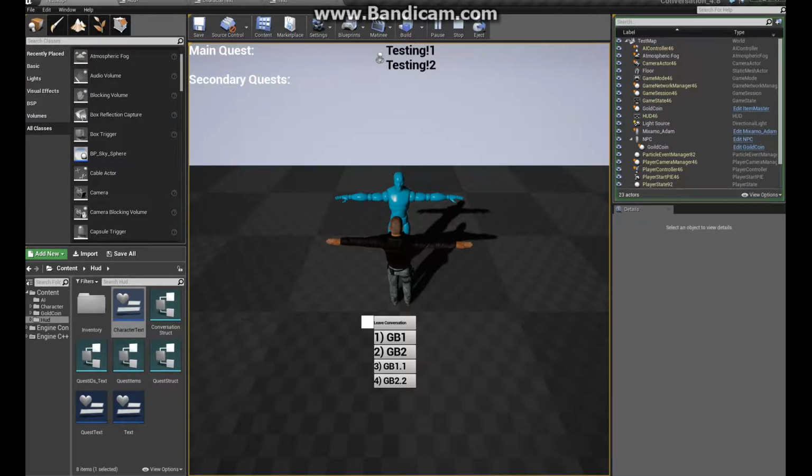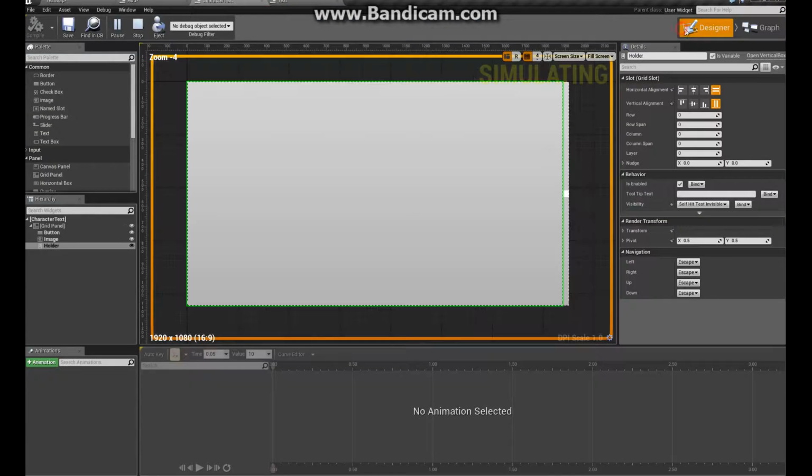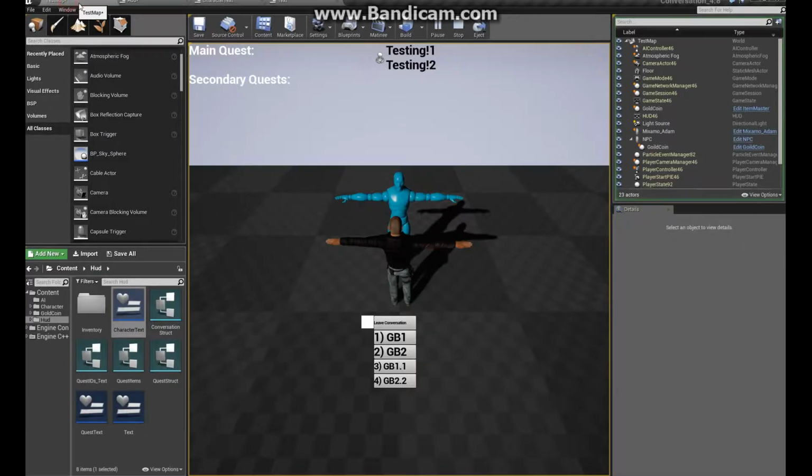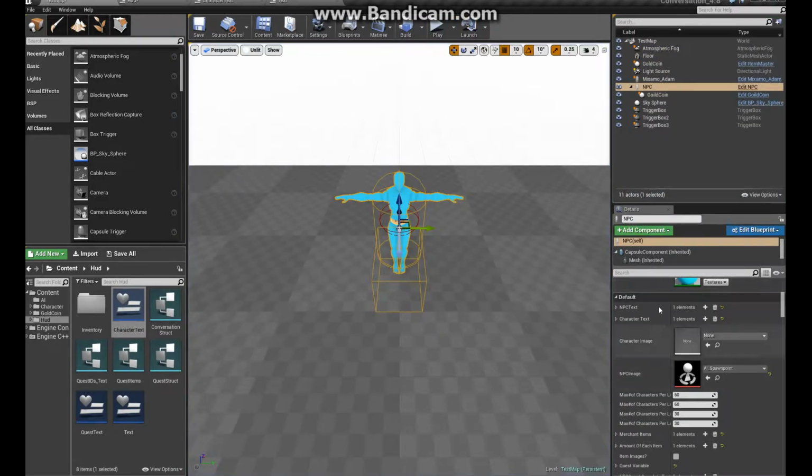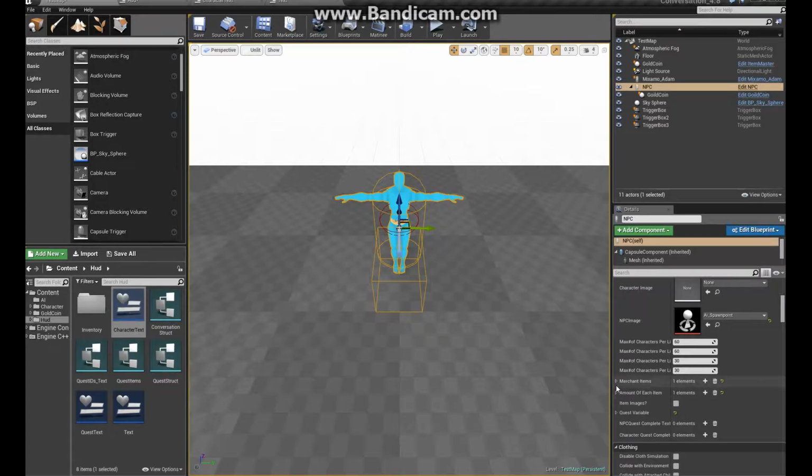Okay, and that did fix it. So we do have our text showing up now. So just make sure you do go back over here and fix all this, or else it will not show up. But now that we have our text, let's actually make it do stuff. Oh, and I just had an NPC image there so I could see what it looks like.